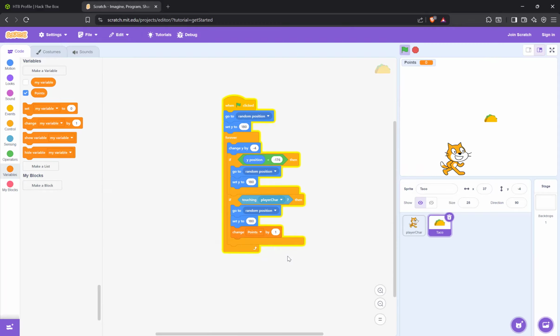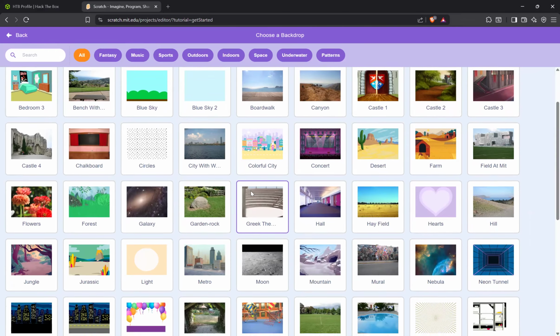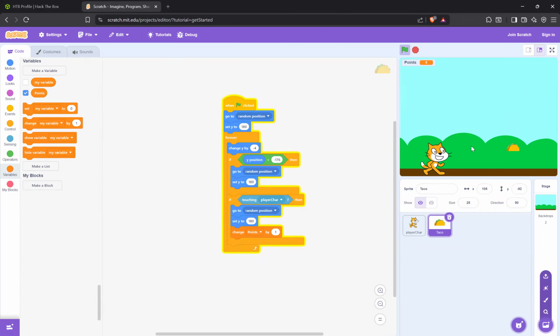So here you have this. Okay, and you're kind of grabbing it. So it's starting to kind of look like a game. And then let's just add a backdrop so that it looks a little bit better. So I like this one. So yeah, now it's starting to look like, okay, we're catching food.